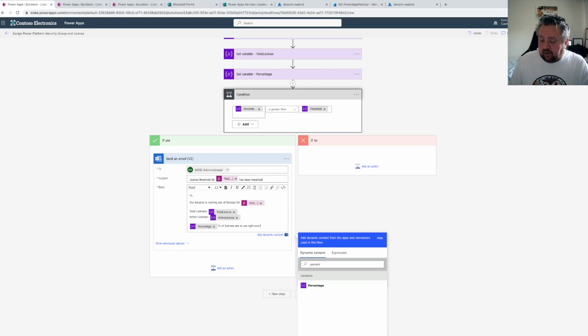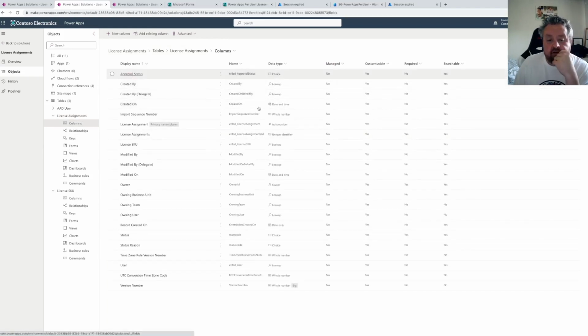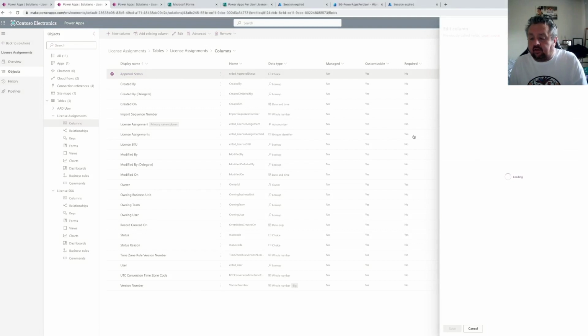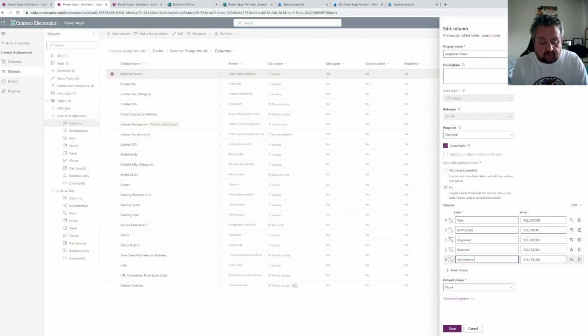Then what we want to do next is update the license assignment row to say that no licenses are available. And I would need to check to make sure that we actually have that option. Let's have a look at the columns. Approval status. I'm going to add an approval status here. Probably could have thought of a better name for this column, but anyway, I'm going to call that no licenses available. Save that.